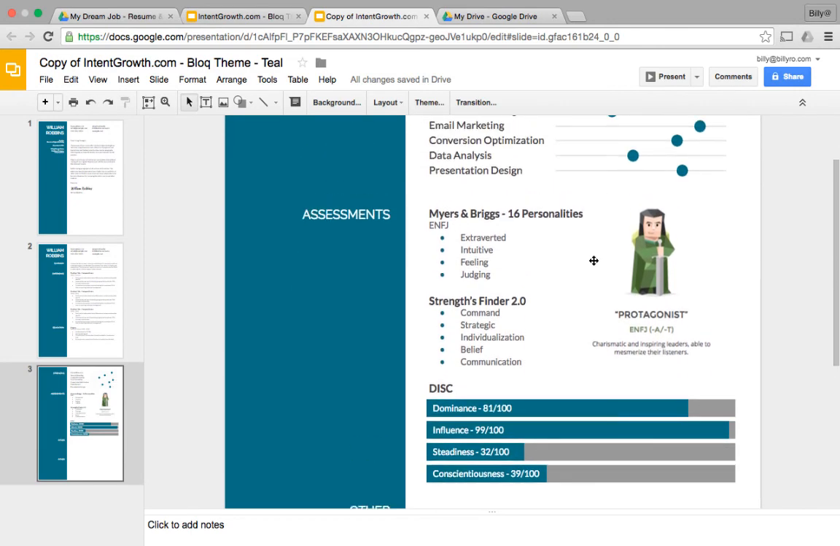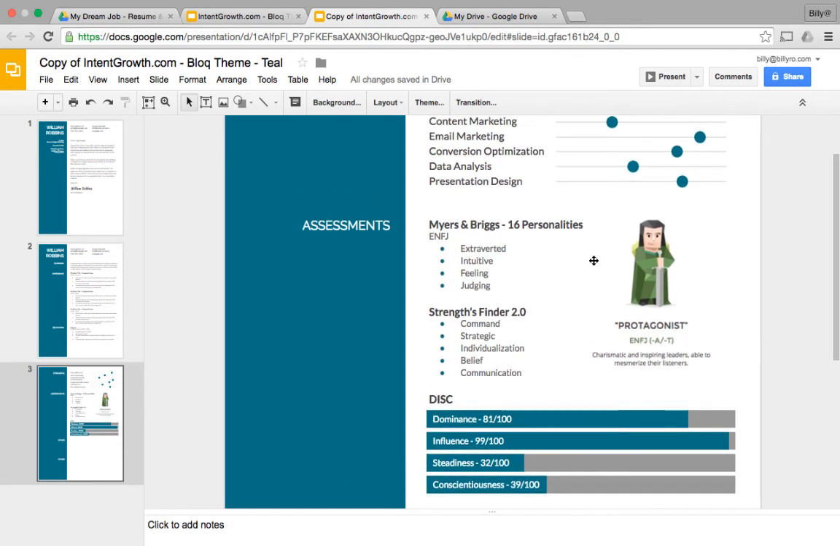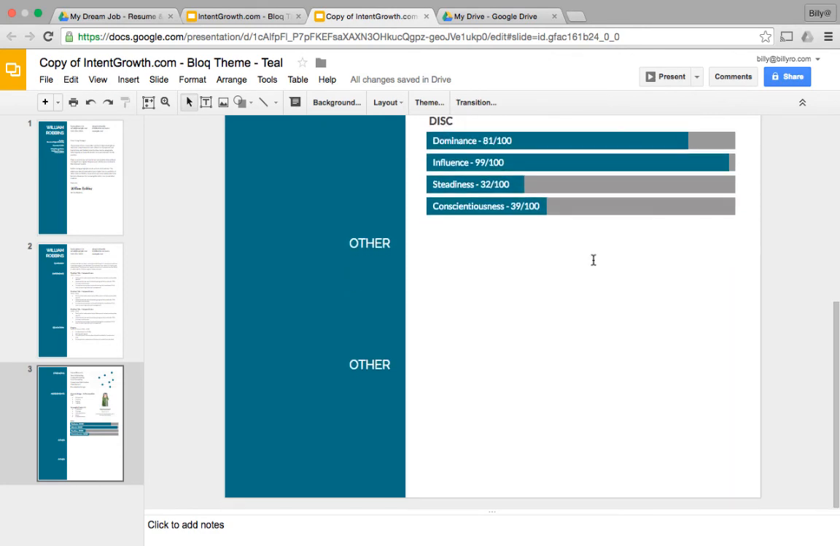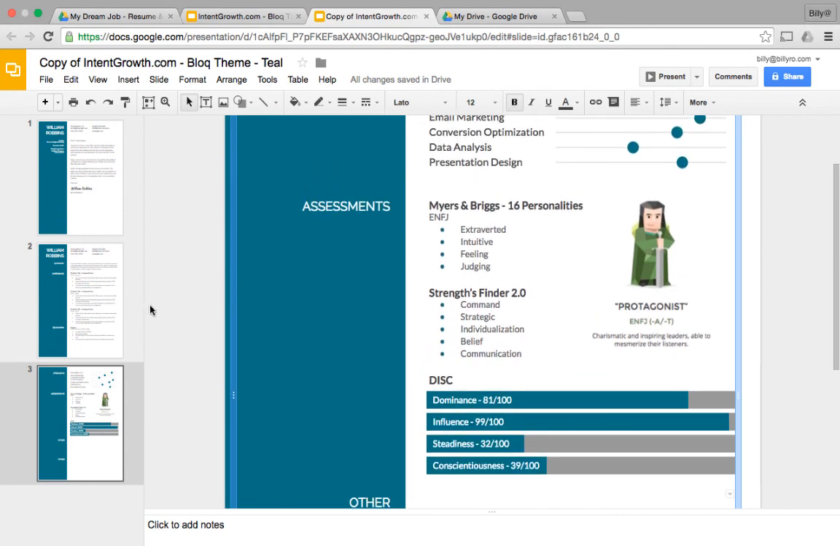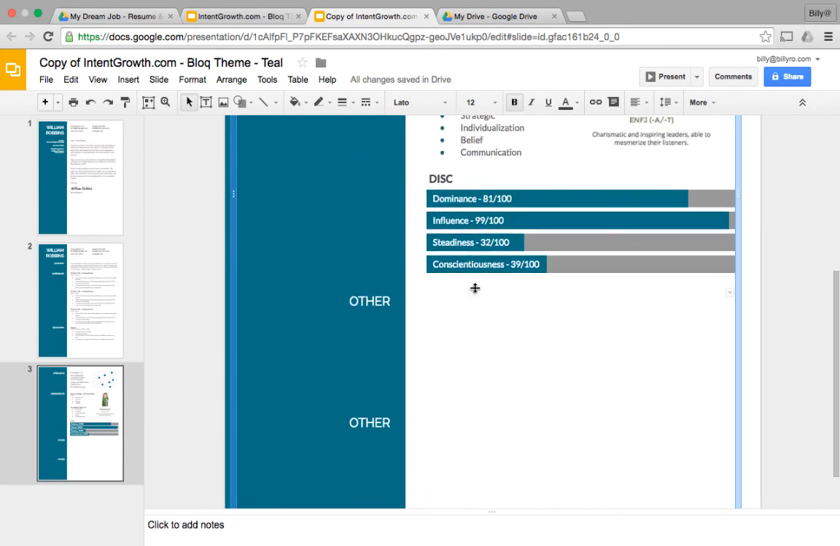The assessments here are just 3 different blocks for the Myers-Briggs assessment, StrengthsFinder, and the DISC assessment. Again, keep an eye out for more information on that. And then also a couple blocks for other. If you're not using other, delete it, but this is just to let you know that there is a space here. You can simply copy over any format you like in there. This could be a good place for awards, certificates, other information that would be important for the particular job you're applying for.